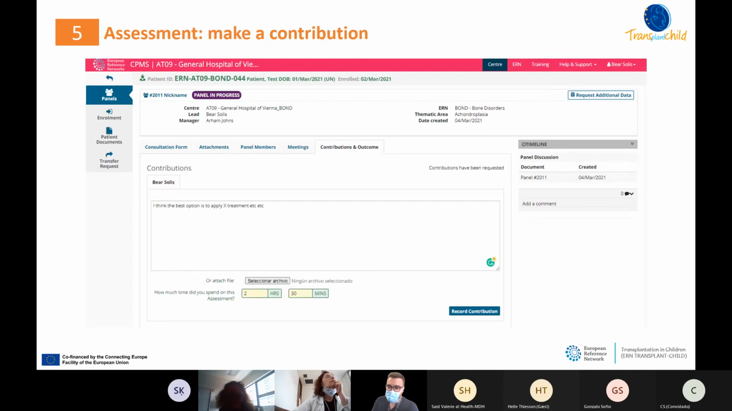Once you are an expert that has been consulted, you can write a contribution with your opinion or maybe a comment you want to make on this consultation. It's very simple. You simply have to click on the contribution and outcome tab and write your contribution and record the contribution, which is very important.